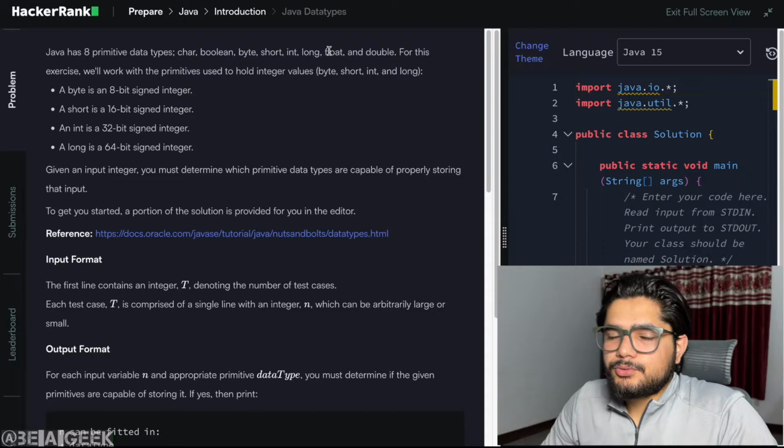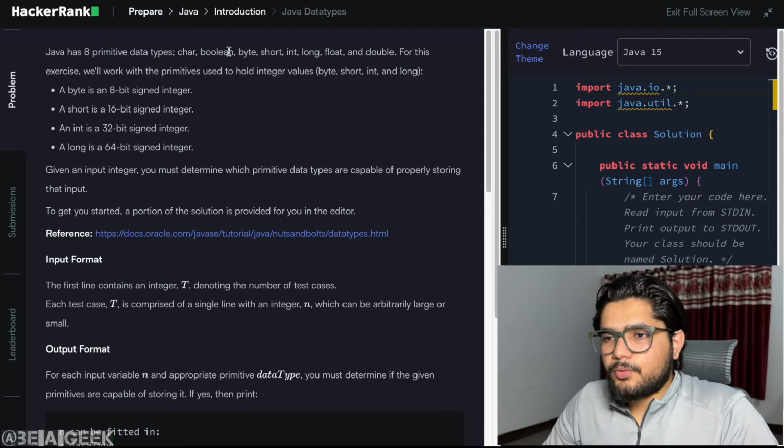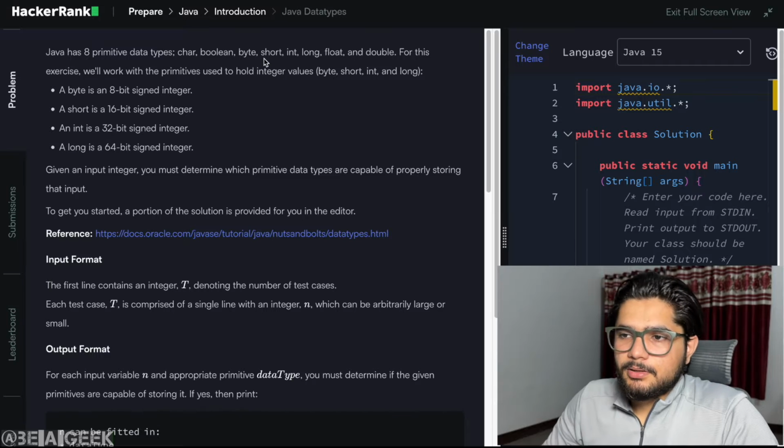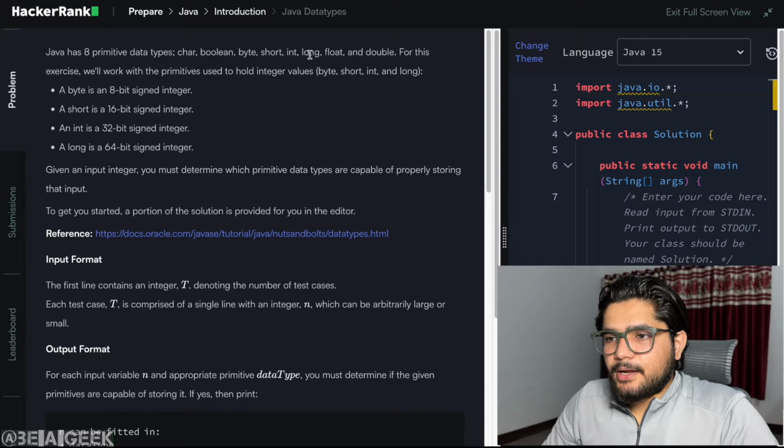Float and double are used to store our decimal values. Boolean is used to store true or false. Character is used to store characters like a letter or symbol. Byte, short, int, and long are used to store numbers. So for this exercise, we will work with the primitives used to hold integer values: byte, short, int, and long.